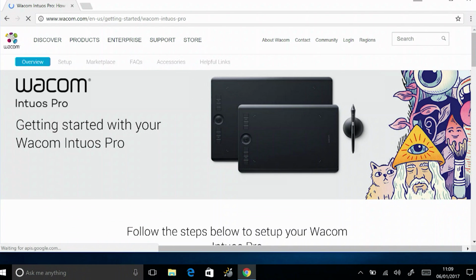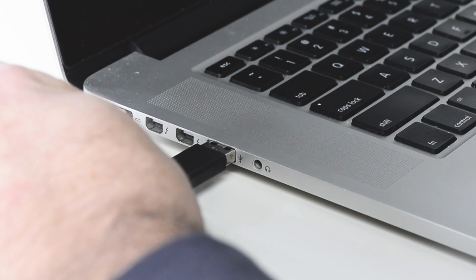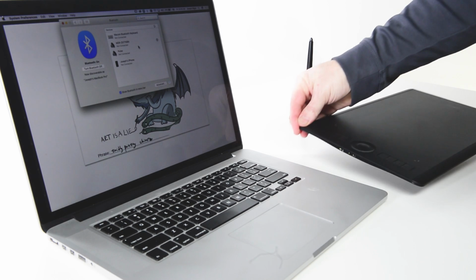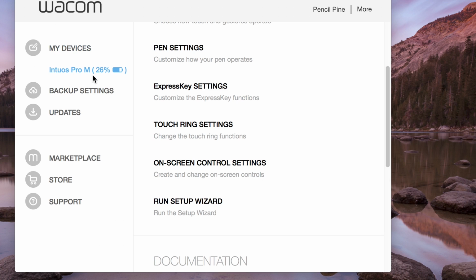The new Intuos Pro and Intuos Pro Paper both have the ability to connect with either USB or wirelessly. All Intuos Pros can connect and charge through USB, but can now connect through Bluetooth as well.